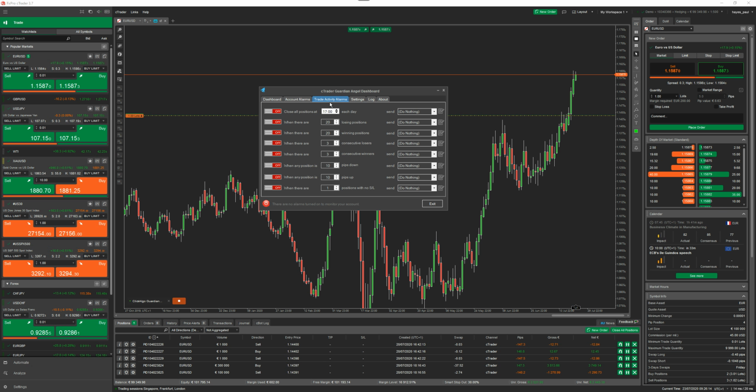Again, we've got trade activity alarms. These are alarms related to trades. So you can close all your positions at a set time of the day, and at the same time, you can send a message to let you know that's happened. You can also set it for when there are so many losing positions. For example, I've got 3 losing positions down there. When there are 3 losing positions, I can send any one of these message events or automated events to control. So I could close all losers, or I could just close all positions. So you've got that.